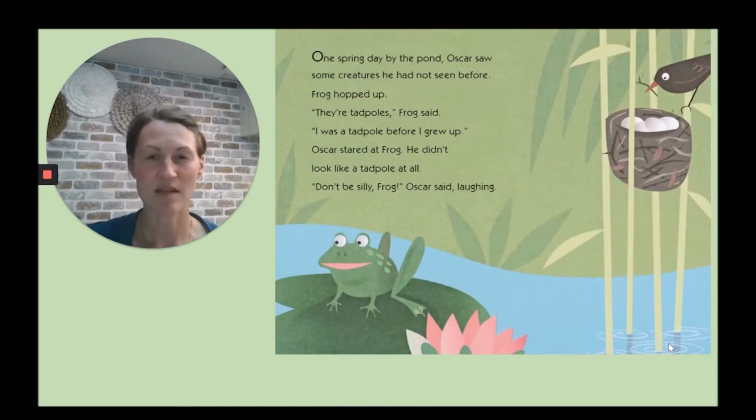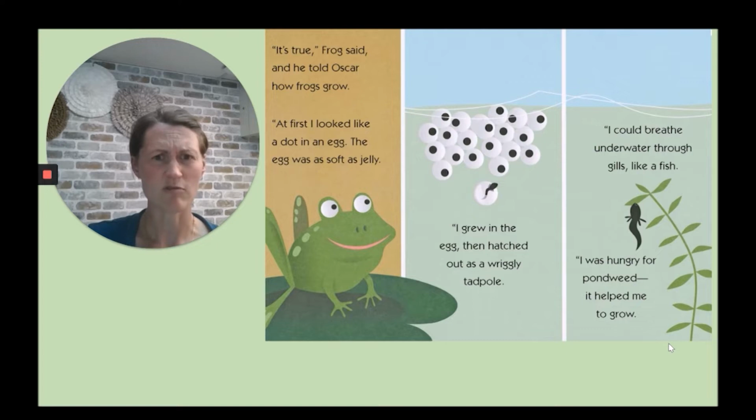One spring day by the pond, Oscar saw some creatures he had not seen before. Frog hopped up. They're tadpoles, Frog said. I was a tadpole before I grew up. Oscar stared at Frog. He didn't look like a tadpole at all. Don't be silly, Frog, Oscar said, laughing. It's true, Frog said, and he told Oscar how frogs grow.